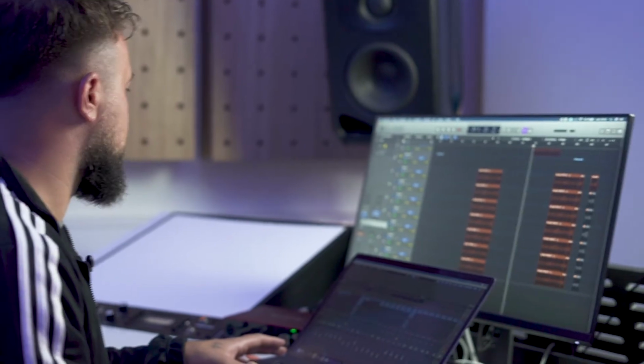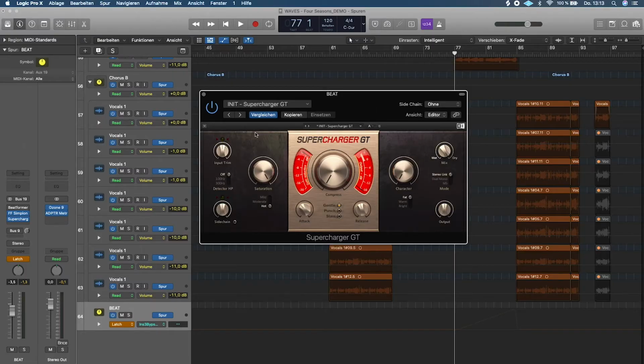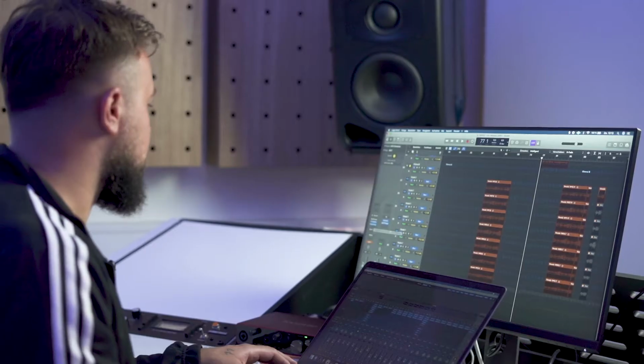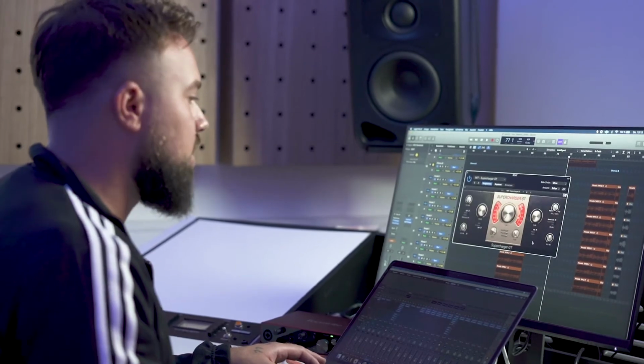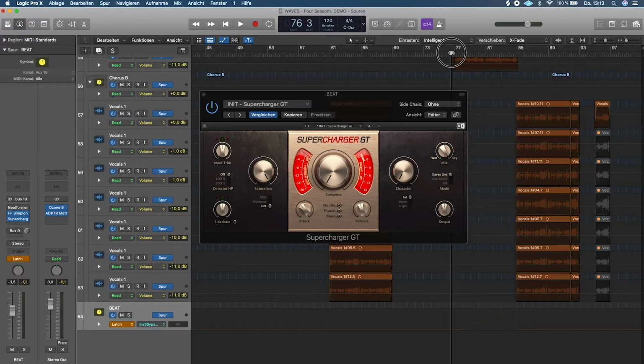So for the distortion, I'm using Native Instruments Supercharger, which is always one of the go-to tools for me, and just record the automation again here.